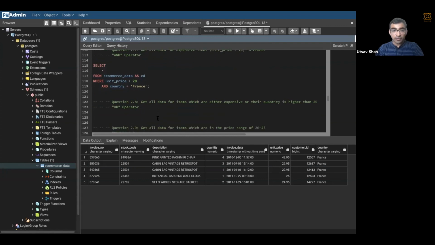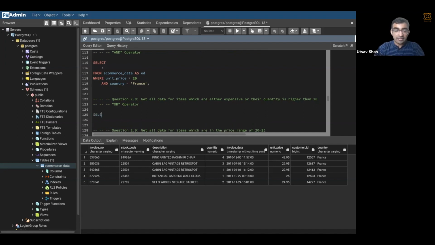Let's look at another operator named OR. So what if you want to get data for items which are either expensive or their quantity is higher than 20? Perfect. So let's select all columns.